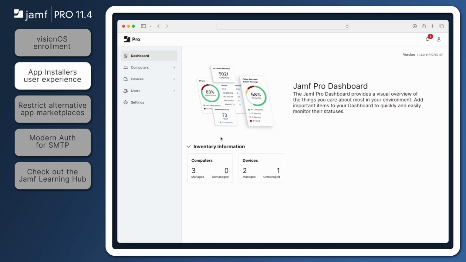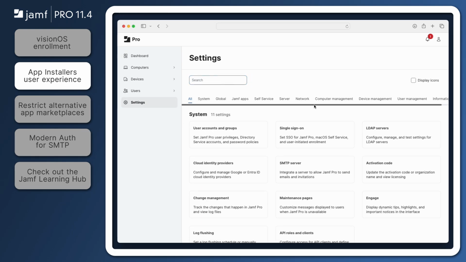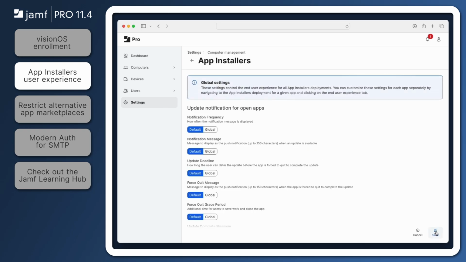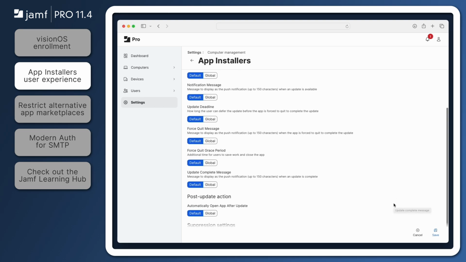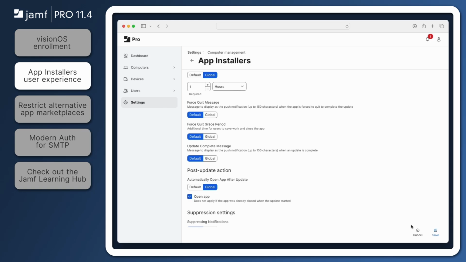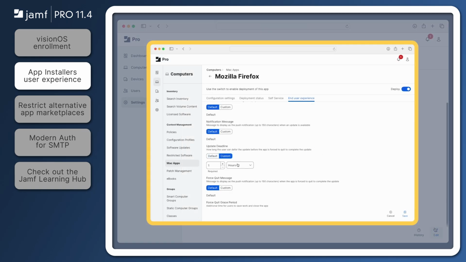The release of Jamf Pro 11.4 brings new settings to customize the end-user experience for all apps deployed via the Jamf App Catalog. While these settings can still be configured on a per-app basis, you can now configure your desired default behavior for all app installers' deployments. To view the new settings, navigate to Settings, Computer Management, App Installers. To customize any of these settings, like a notification message, deadline and grace period, and post-update behavior, select Global and customize as desired. Any behavior configured on a per-app basis will override the configured global settings.